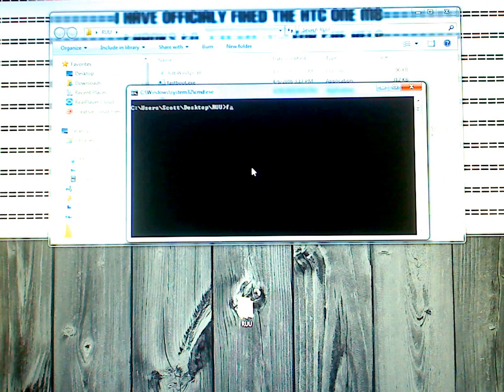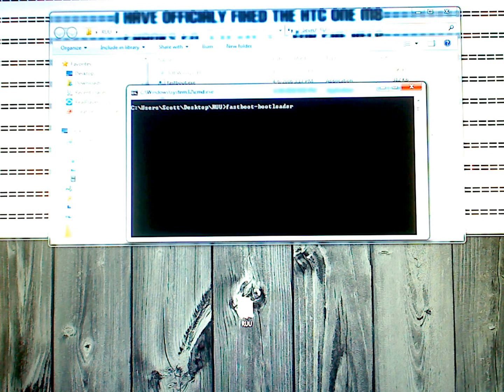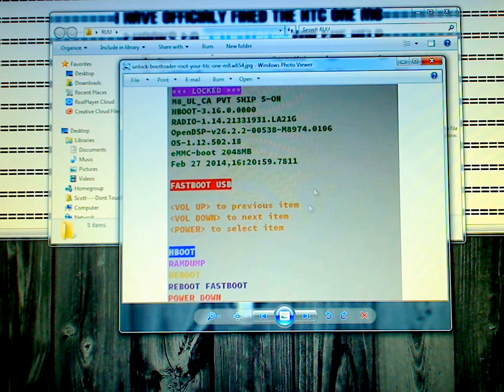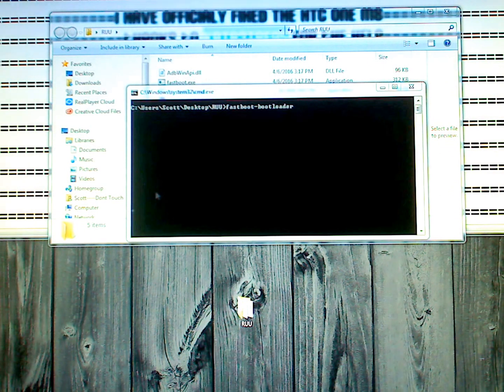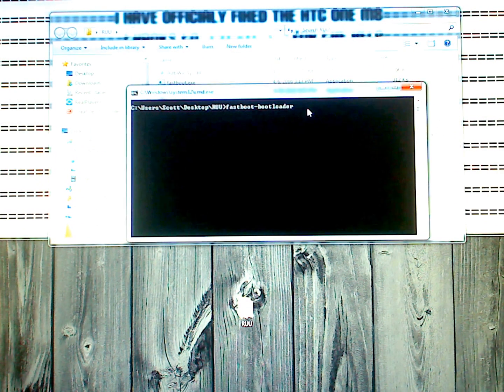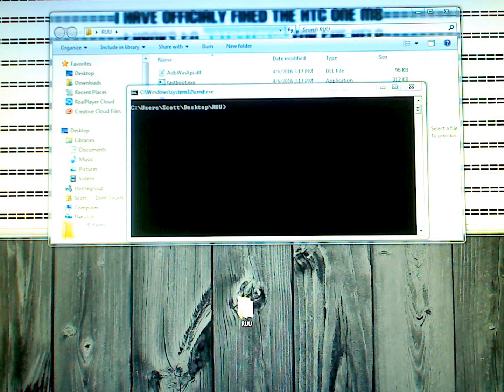Type fastboot bootloader. I spelled bootloader wrong. There we go: fastboot bootloader. That will just make sure that it is, in fact, in this mode. So do that no matter what, it'll just help. Once you have typed that, hit enter, and it'll find your phone and reset it. Your phone might do a little refresh, and it'll make sure it's in that mode right there.